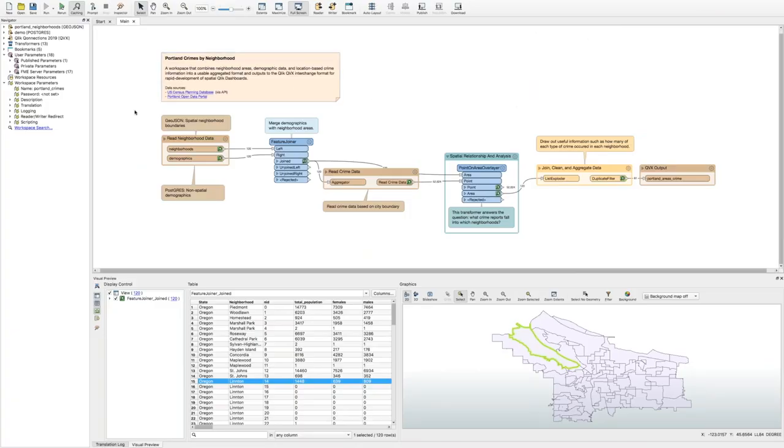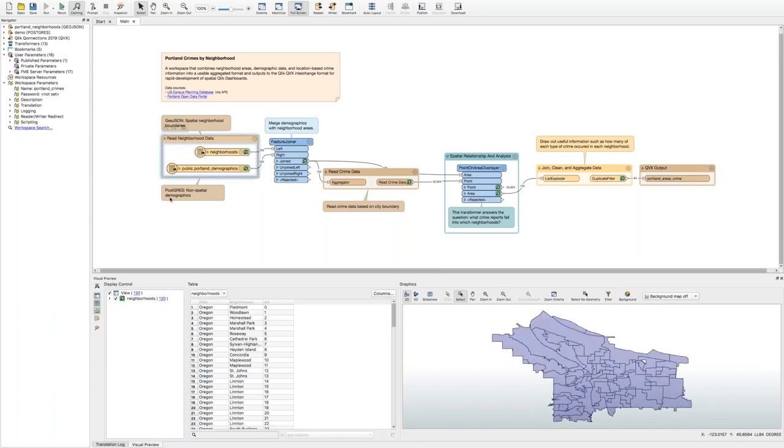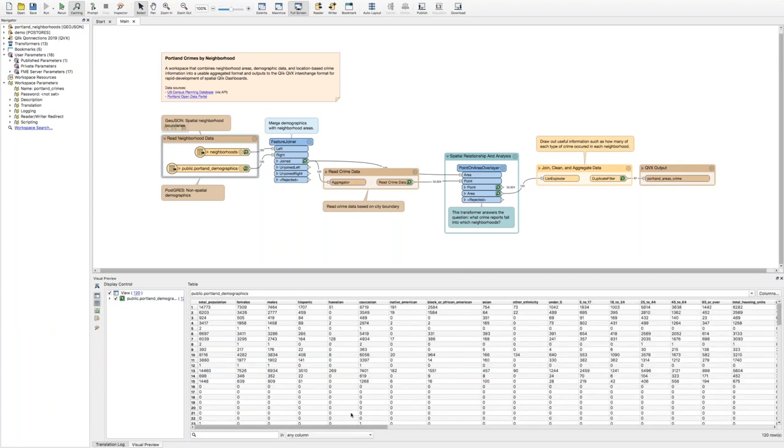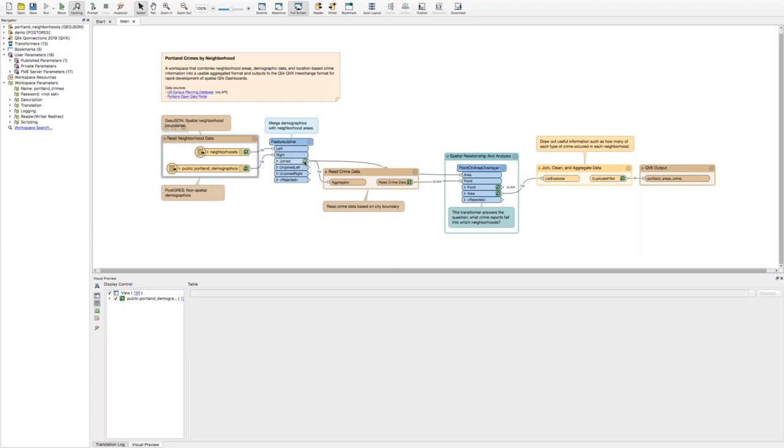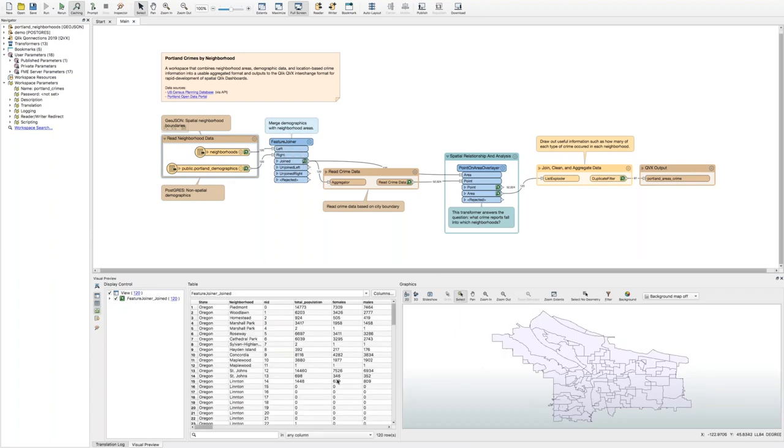So this is a workspace that combines neighborhood areas, demographic data, and location-based crime information into a usable format that we're going to output to QVX for rapid development of that spatial Qlik dashboard. Our sources here are GeoJSON and a non-spatial Postgres database. Similar to that intro, we've got neighborhood areas, and we've also got demographic data. These are related, so I'm going to join them based on a shared key. At the end of this transformer, I've got my neighborhoods with their demographic data associated.